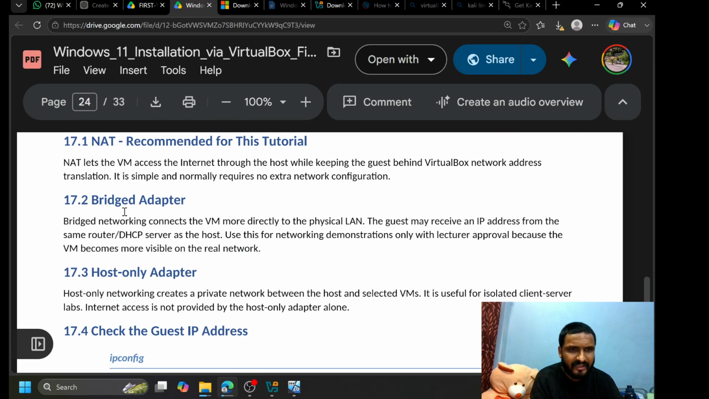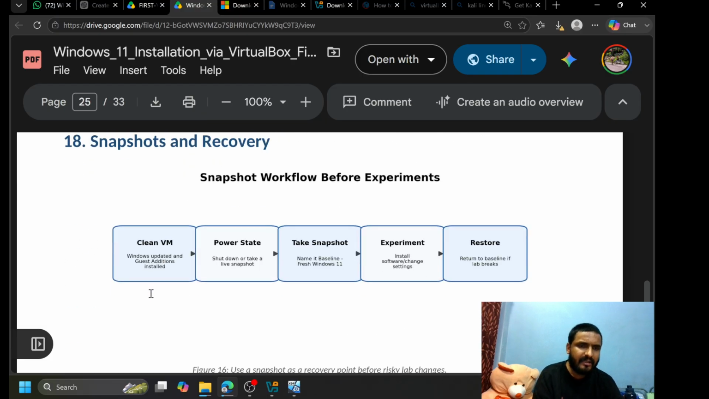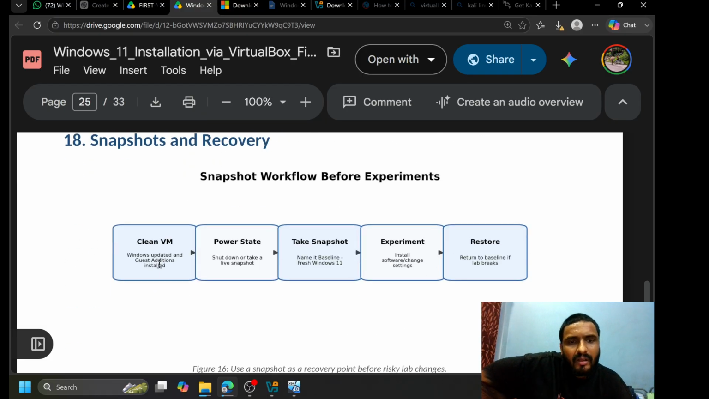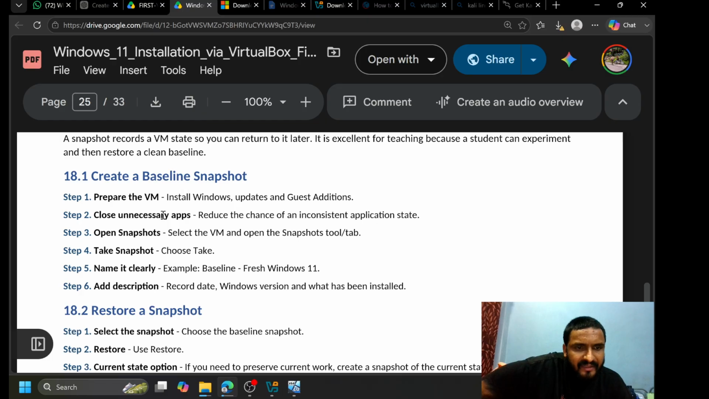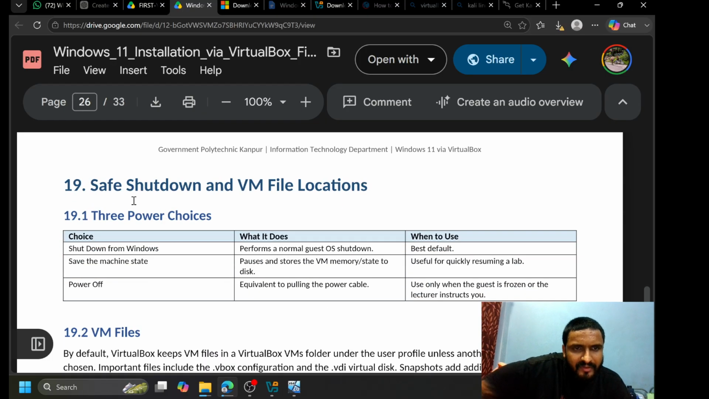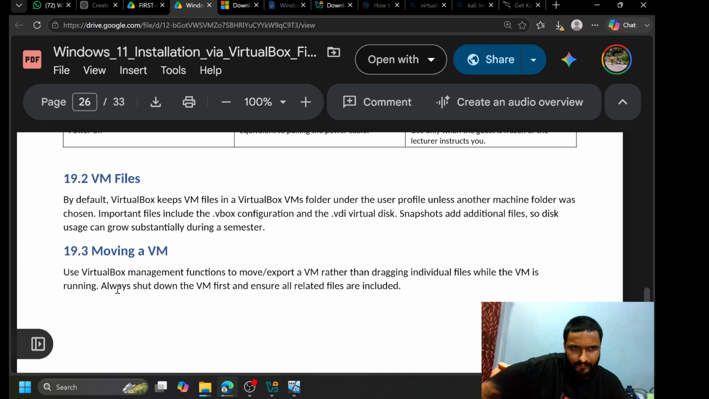So we have that, and these are other things: bridged adapter, NAT, host only adapter. What are these things? You can see that. Okay, create a baseline snapshot, save shutdown, VM file location, shutdown from Windows, save the machine state, power off.